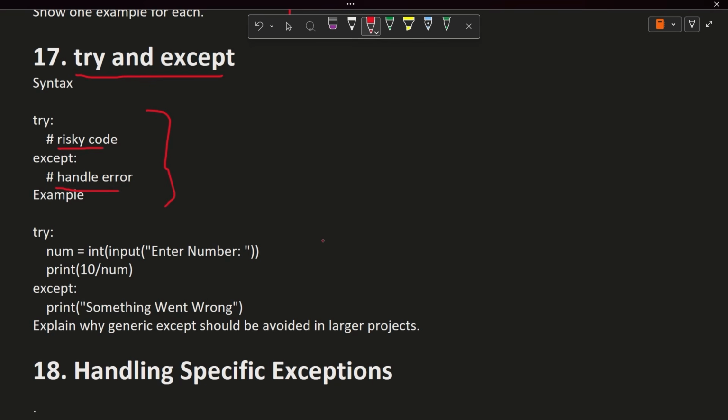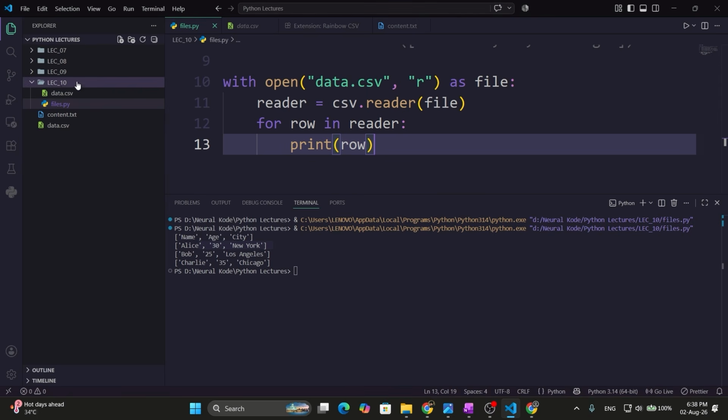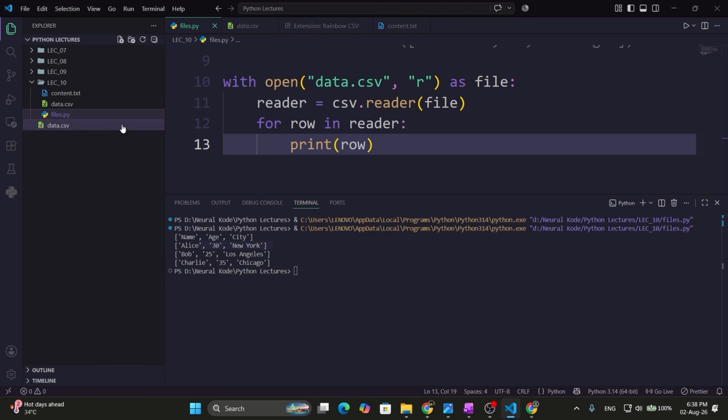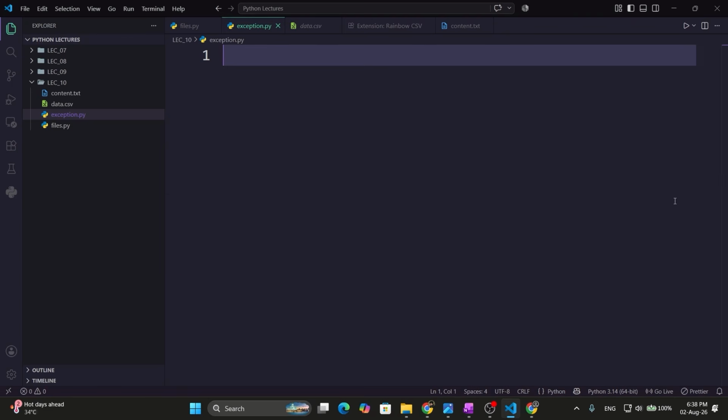So now we will try to execute this thing. I will come to VS Code. I will just move this file inside first of all, and after that I will create a new file over here. I will write it as exception.py, and in this file let us do zero division error example. So let's do it without try and except. After that we will use try and except and then see the difference between both.